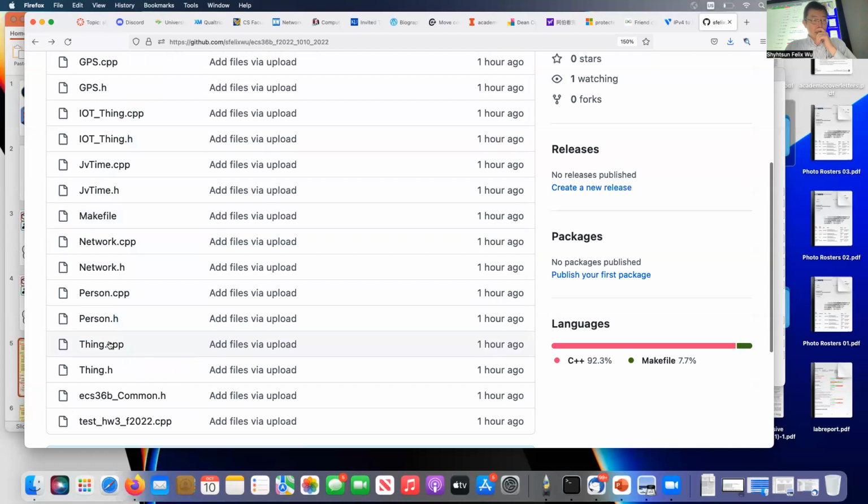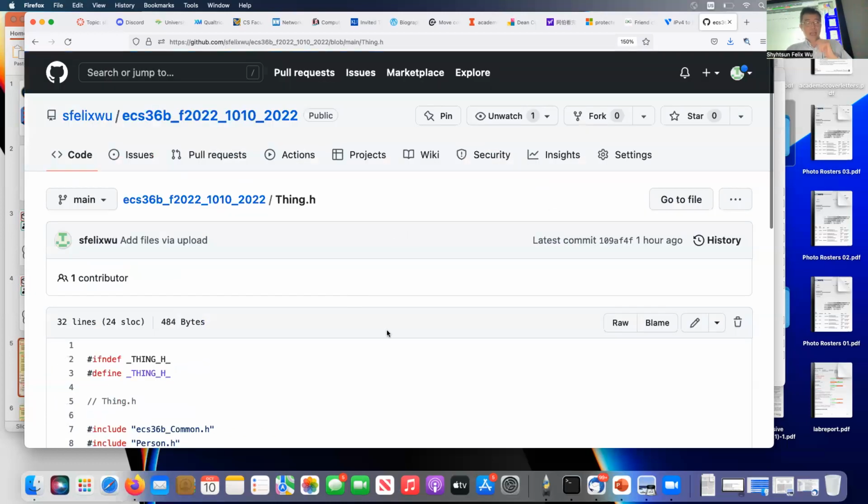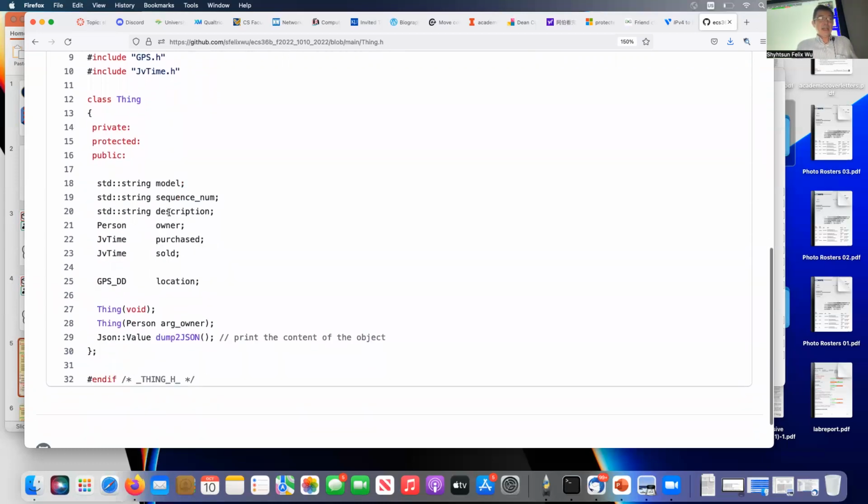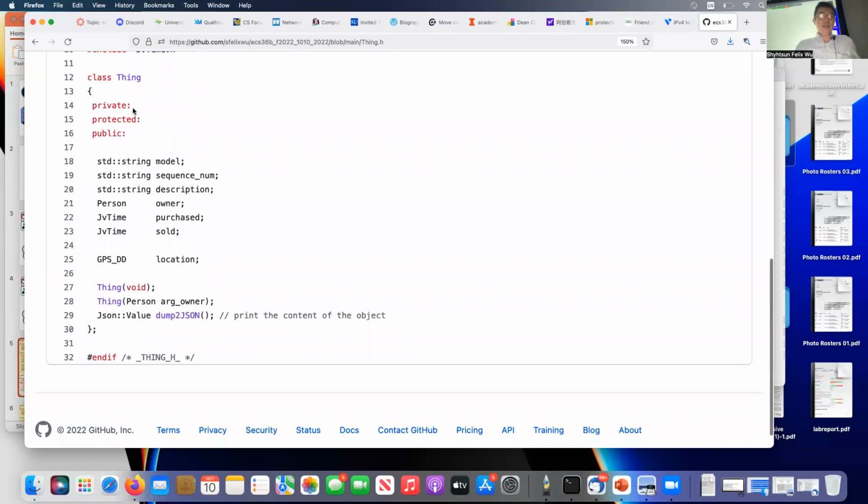So let's look at thing. You should be familiar with the thing.h from the code. Again, you see I have line number 2 and number 3. I always do that to prevent this kind of problem. So I include ecs36b common.h, and I include person, GPS, Java, JV time. And then I have a class thing. You can see that right now I put everything under public. For the first introduction of inheritance, I don't want to complicate things with protected and private. Let's put everything into public, and then gradually we shift.